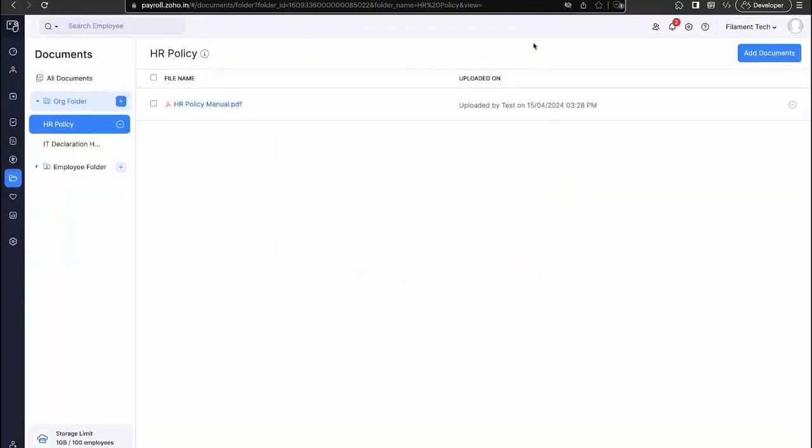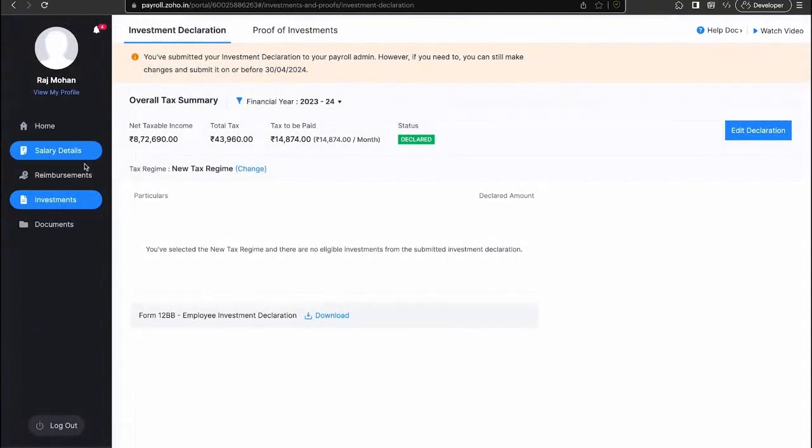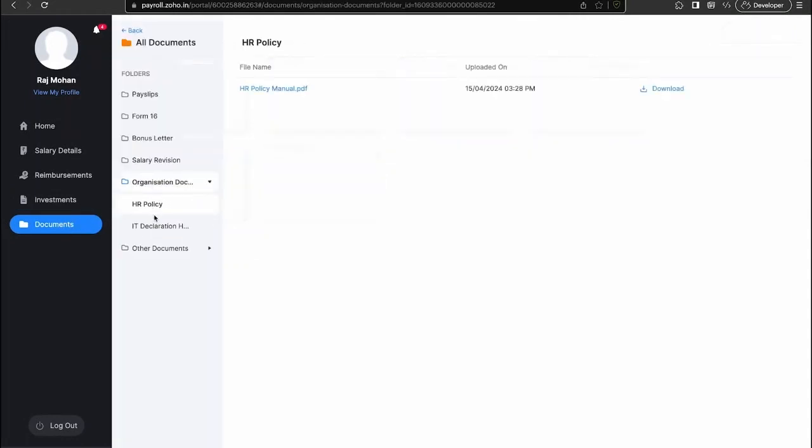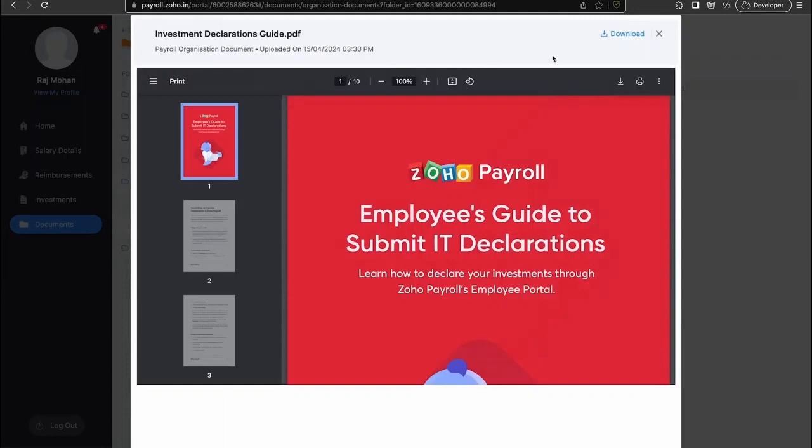Once that's done, let's just quickly see how your employees can view these documents from your self-service portal. Going back to the self-service portal, on the left side, you will have the documents option. Clicking on that, you'll have a folder named organization documents. Now, as you can see, the HR policy manual is being reflected here, and the investment declaration guide is also reflected here. Your employees can either choose to view it directly from this web page, or they also have an option to download and take this offline as well.